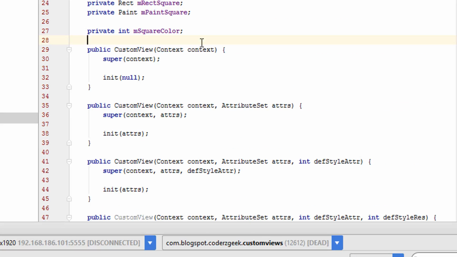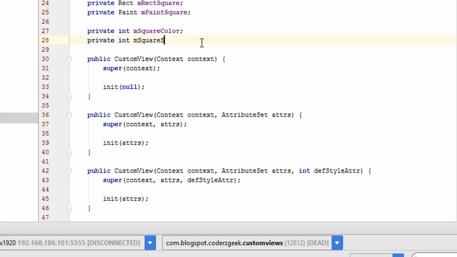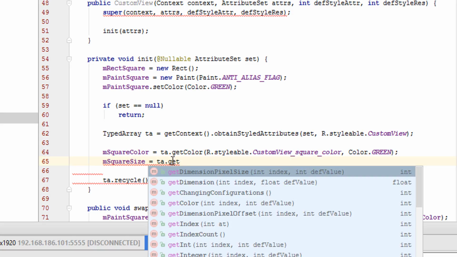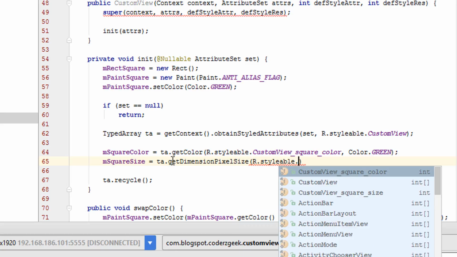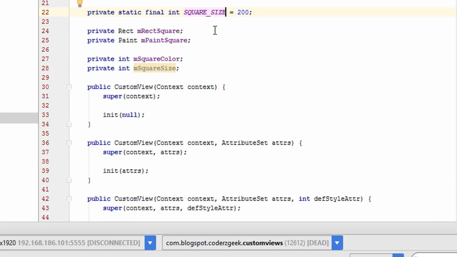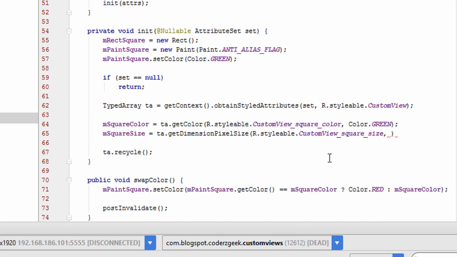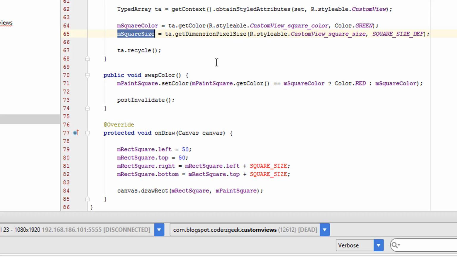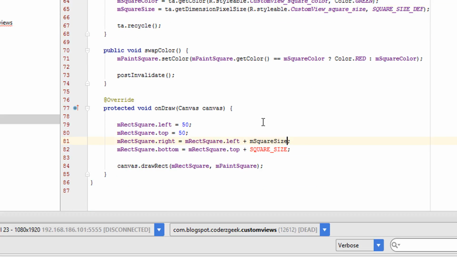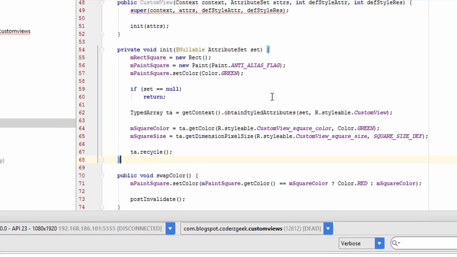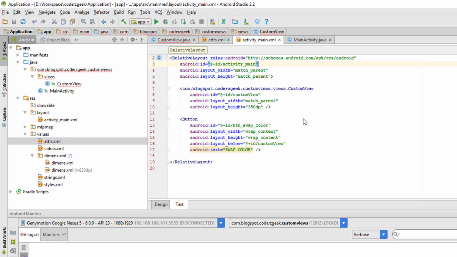And the next step is to obtain the square size. typedArray.getDimensionPixelSize, R.styleable.CustomView_squareSize, and for the default value, let's refactor this constant and call it SQUARE_SIZE_DEF, and pass it as the second parameter for the getDimensionPixelSize method. And let's replace the square size constant value in the onDraw method. I think that's it. And let's go to our layout file.